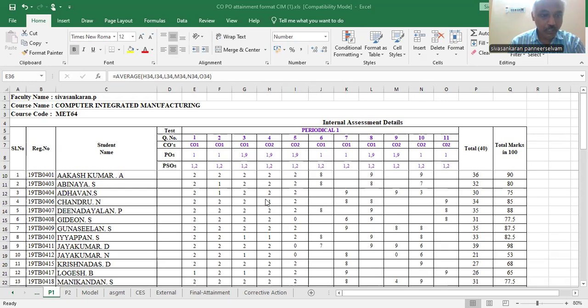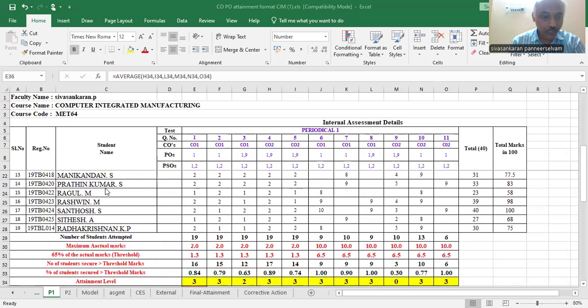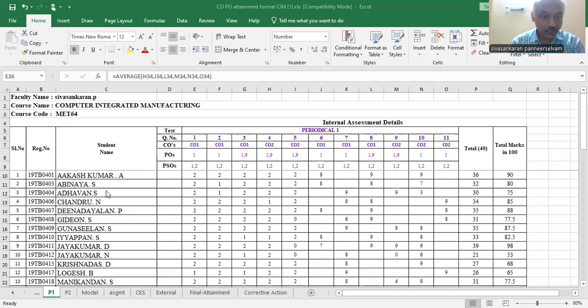How to calculate the attainment for COPO for the course Computer Integrated Manufacturing in order to measure the quality of the student in the particular course. Say for periodical 1. Usually we conduct 3 internal assessment exams: periodical 1, periodical 2 and model. Now we are in the periodical 1 Excel sheet. The number of students attempted is 19. The total class strength is 19.